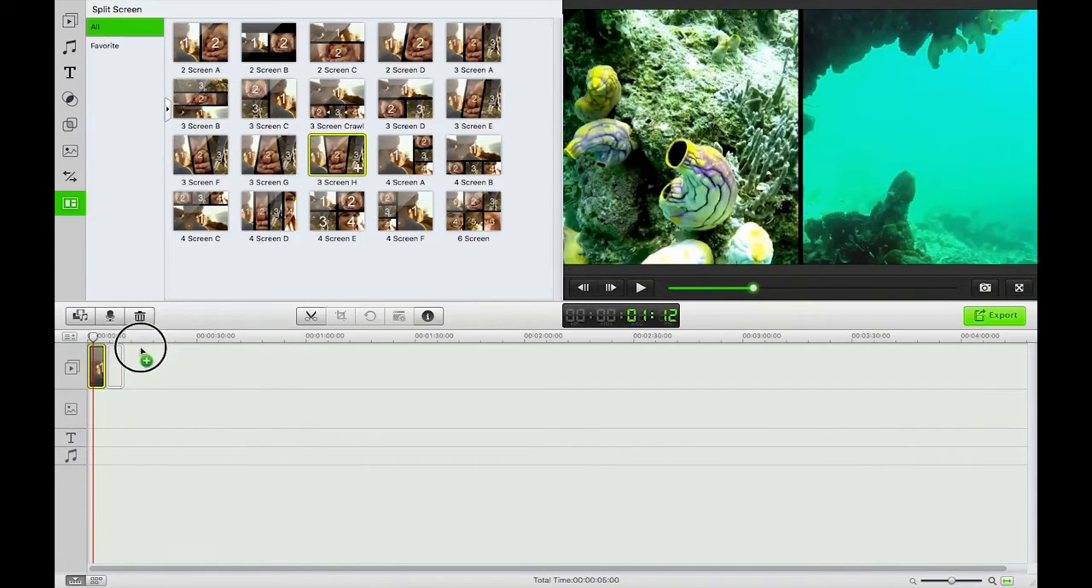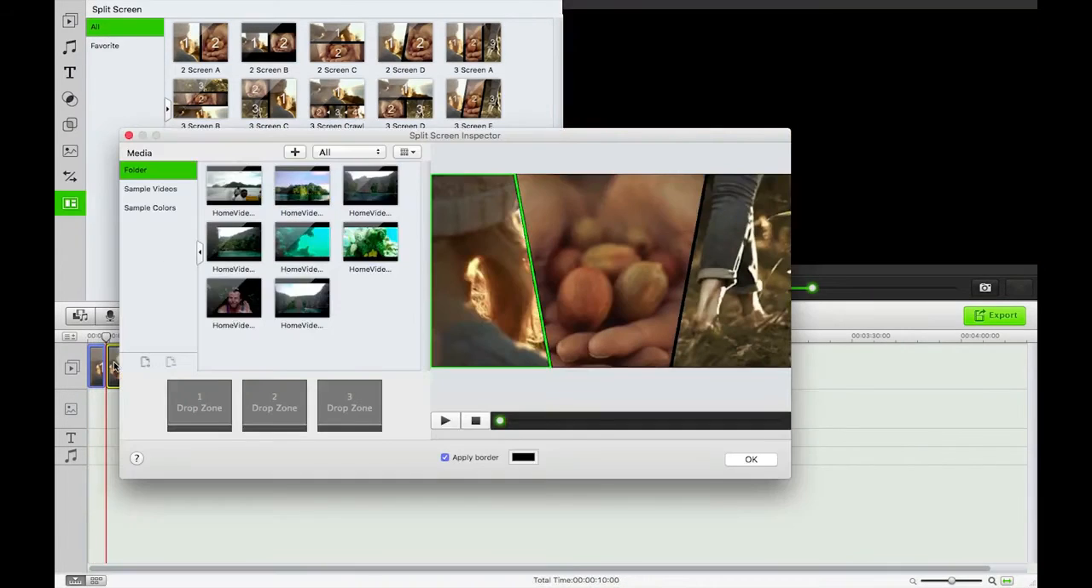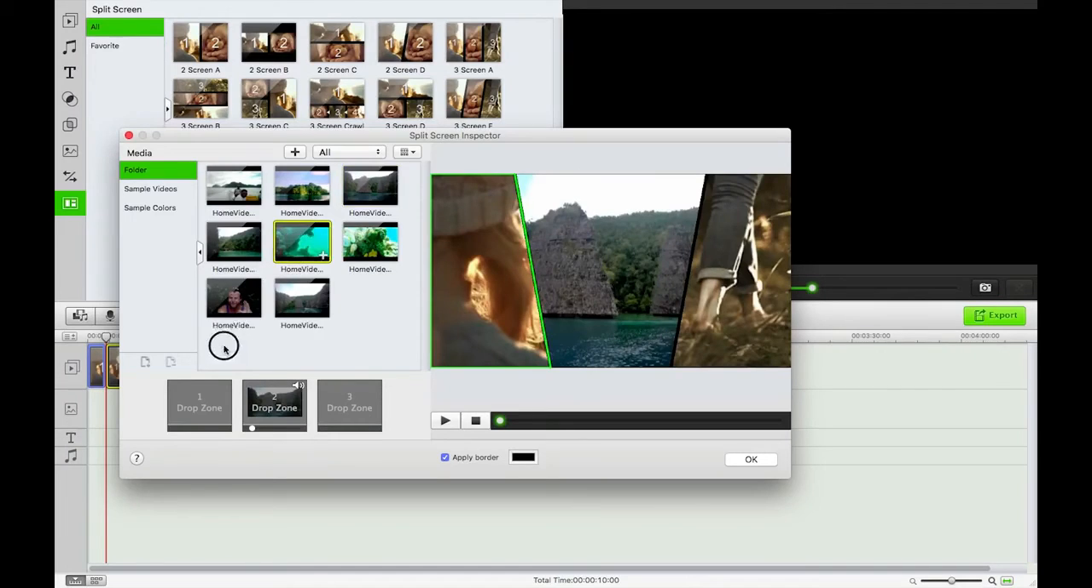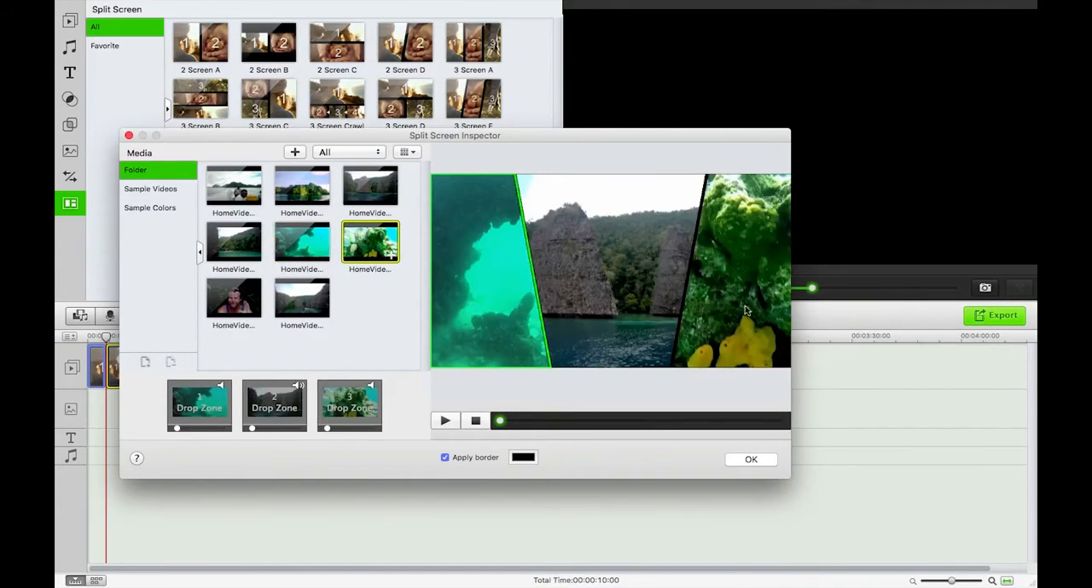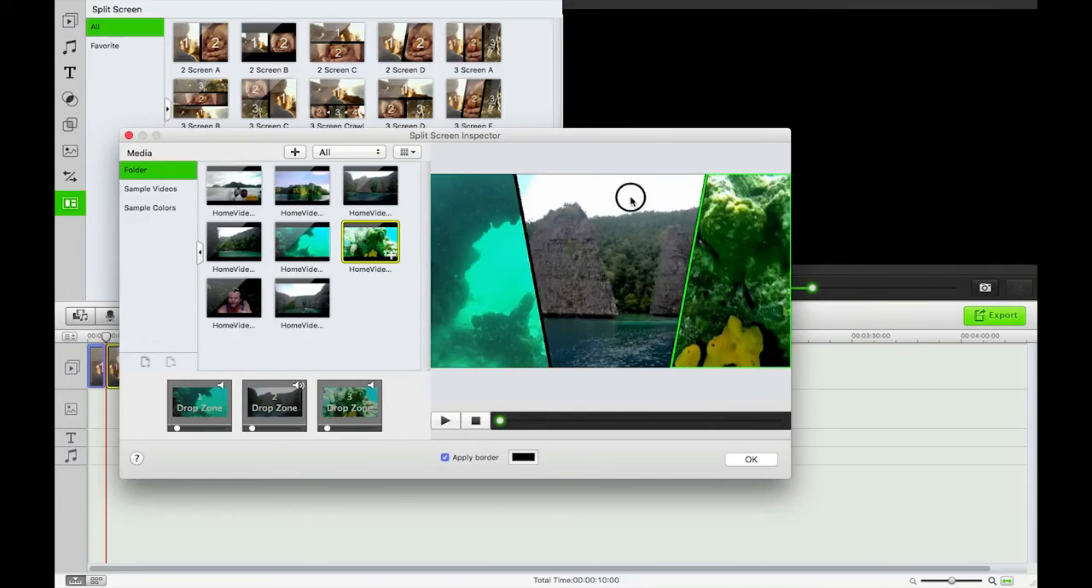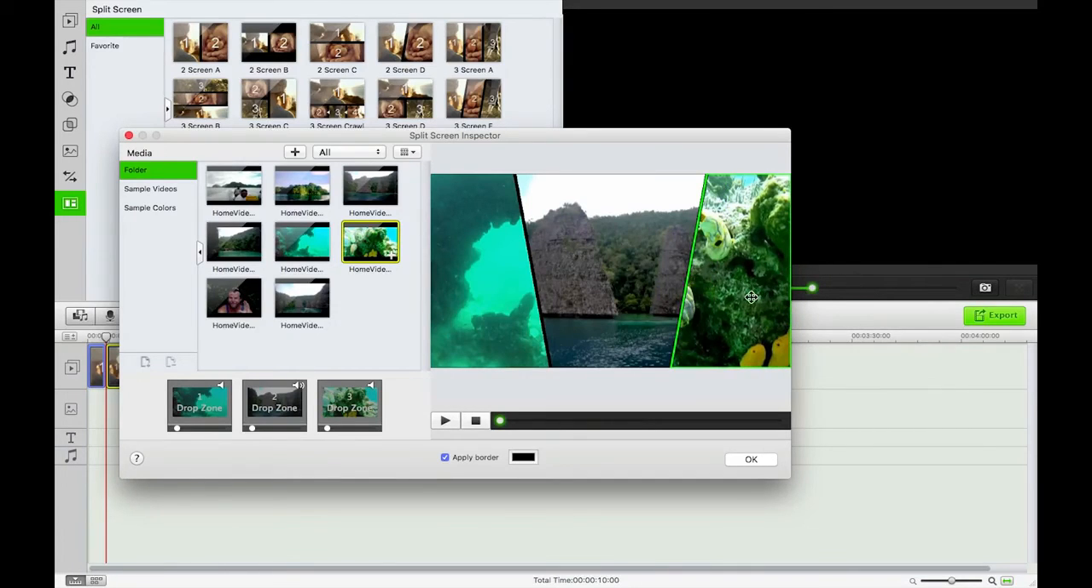Let's have a look at some of the more exotic things we can do here. I'll take the three screen horizontal in. Again, opens up that. Okay, I'll take this and the two underwater videos. It gives you a nice sense of the above and below ground. There we go. Drag that across. You can see some of the water and some of the coral.